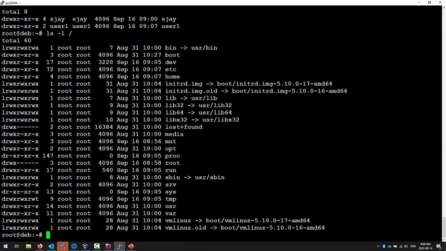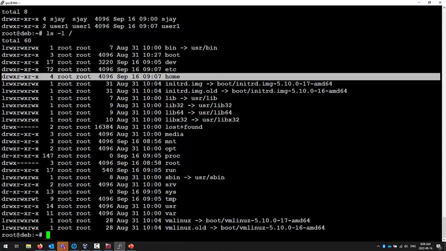We take a look at the root of the file system. There is a directory called home. I'm going to put something else there, so I want to move this. I want to back it up.